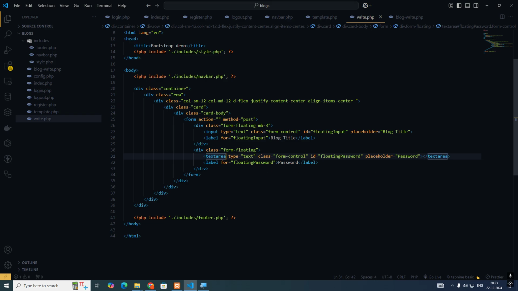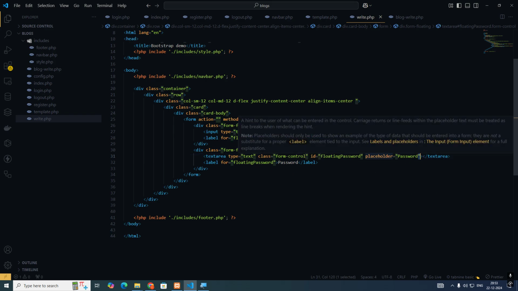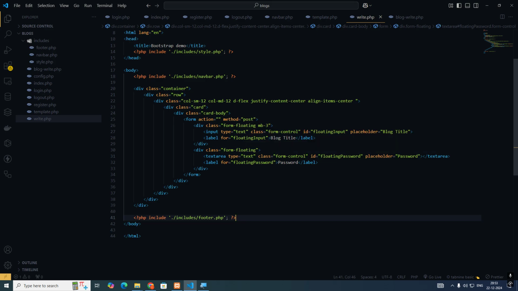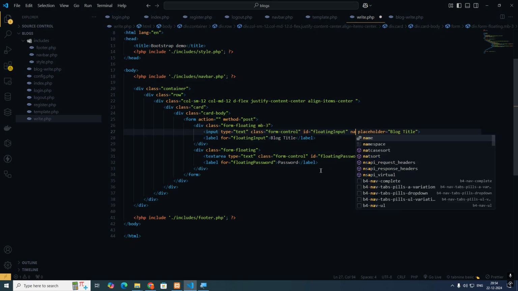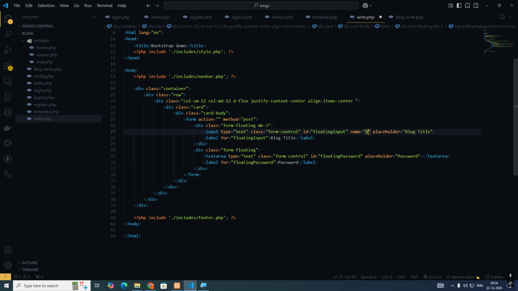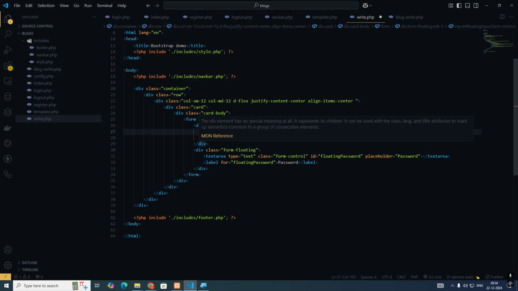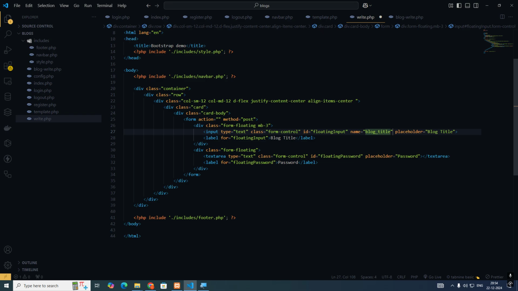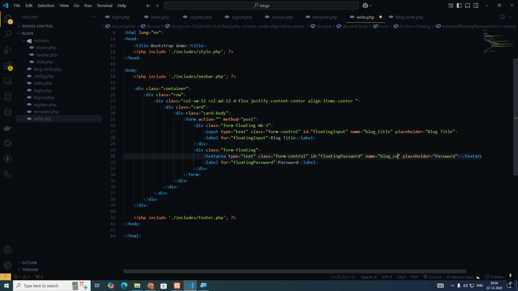We'll provide the rows and columns. But before then getting it more complicated, we'll write the names. So define a name attribute as blog and blog title, I'll just go with underscore blog title, and for the content, the name would be blog content.